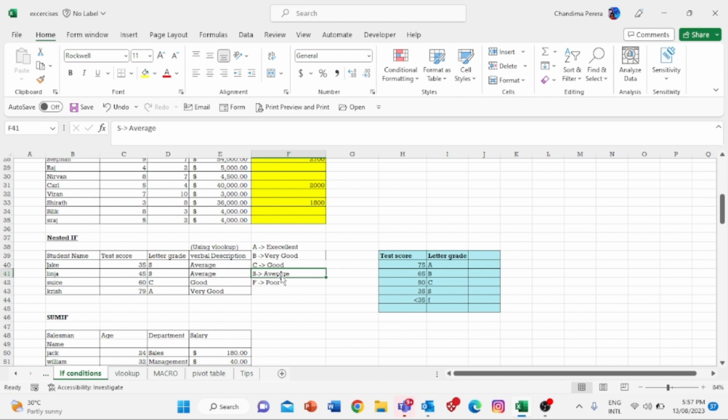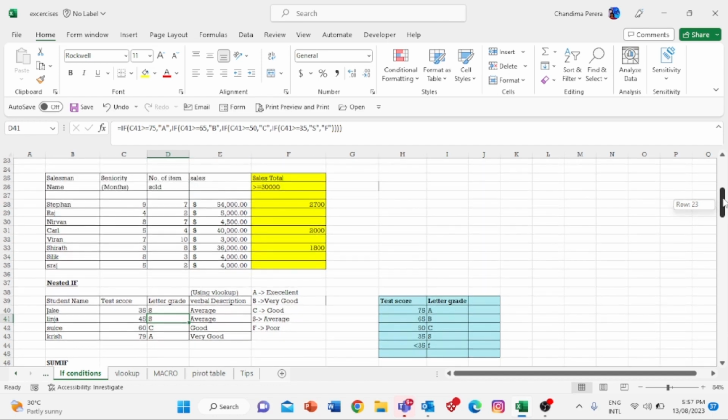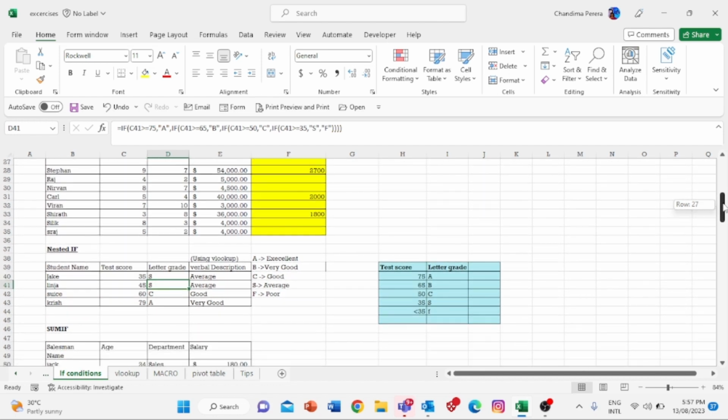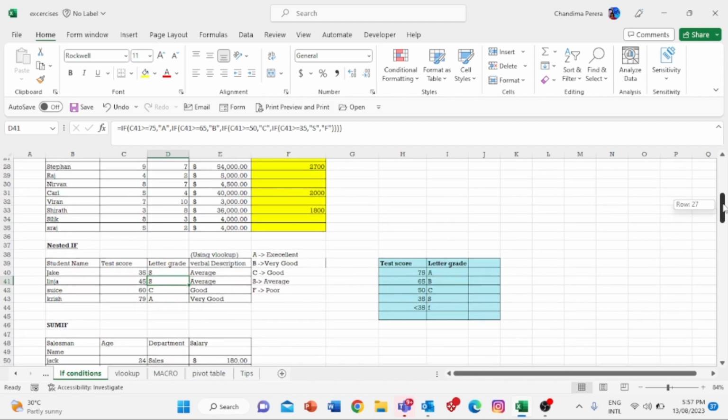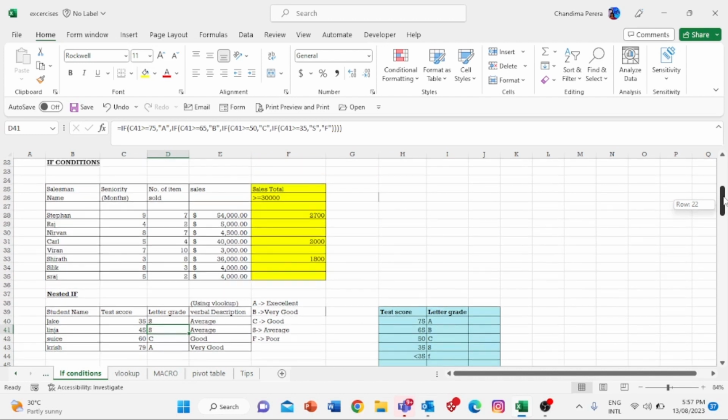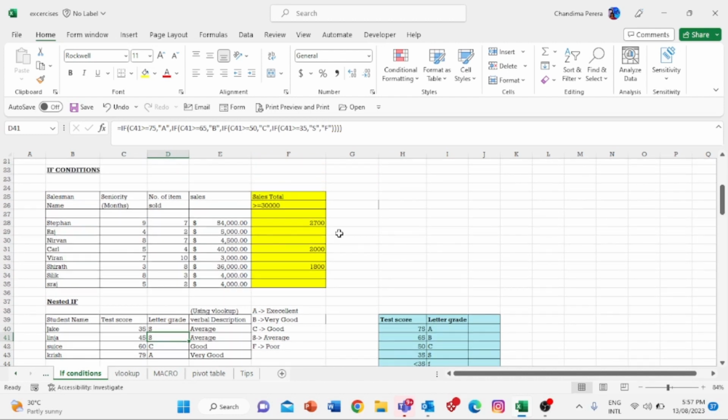So hope you will be thorough with this type of nested if and the if conditions, and try to use these sample exercises for your day-to-day calculation. So next day we will meet with some more conditions like sum if and count if, a lot of if conditions are there. Slowly we can capture those.